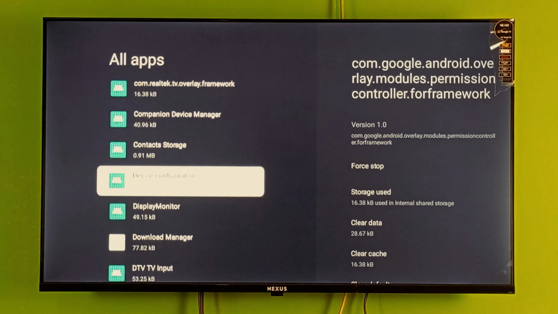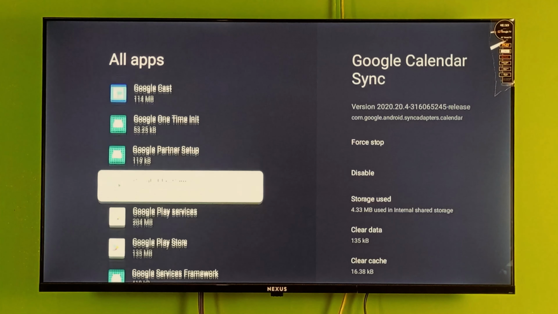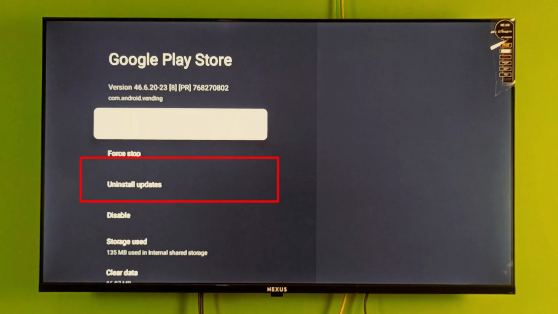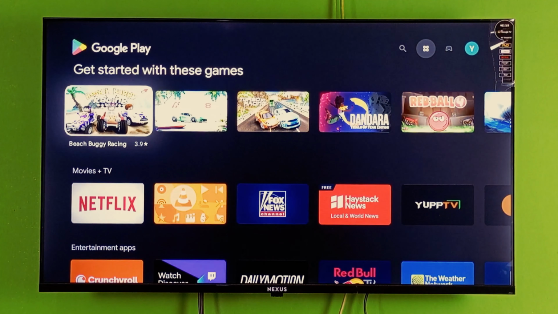Continue to scroll down. And then here we go, Google Play Store. Click on that, and it's going to open up like so. Next thing you need to do is to simply click on open. Then you have it right here.